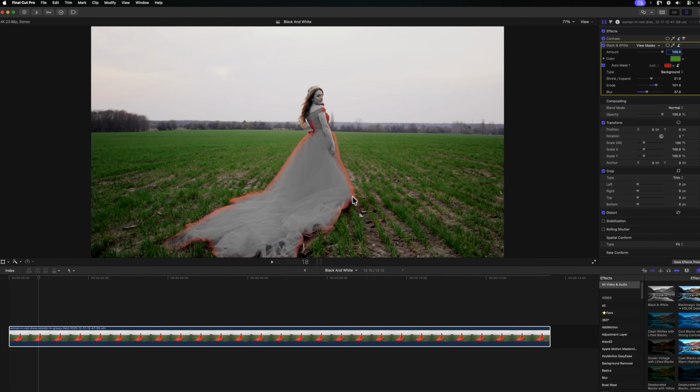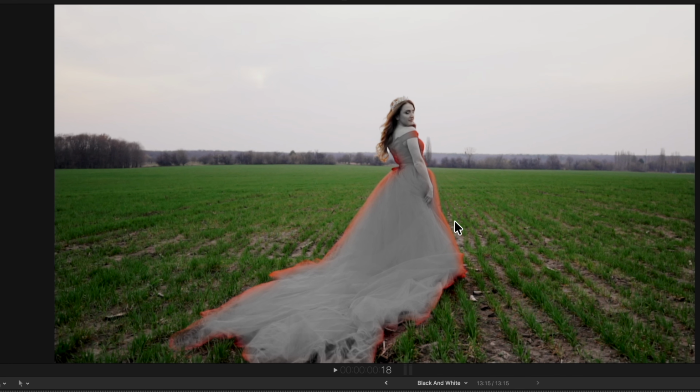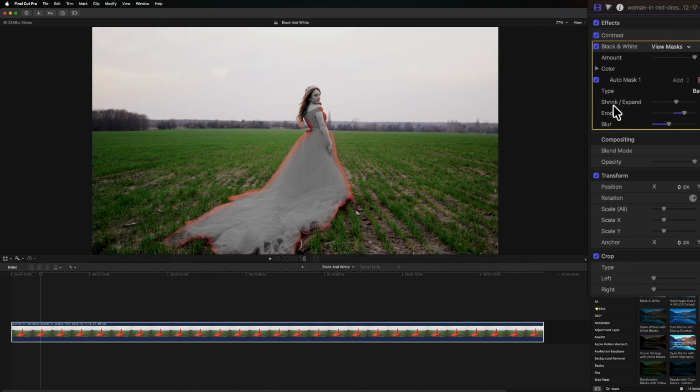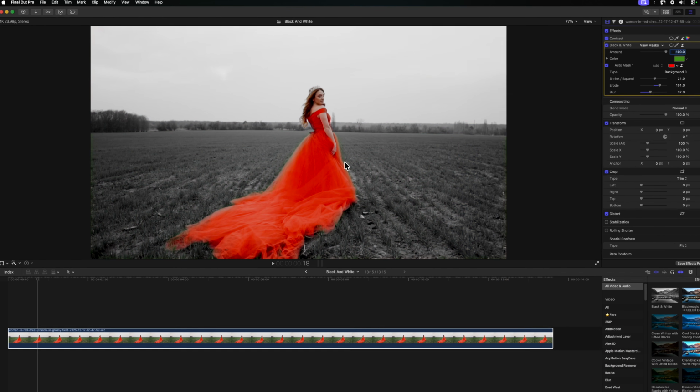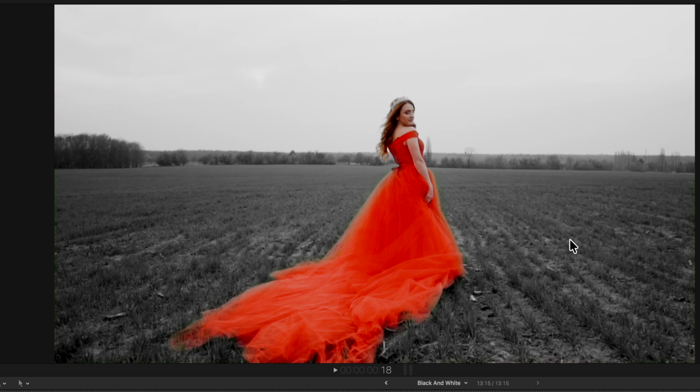Now, just a really quick tip, if you ever find yourself accidentally in this situation where your subject is black and white and the background is colored, you can come up here to this down arrow, then select Invert, and now your subject should be in full color with the background in black and white.